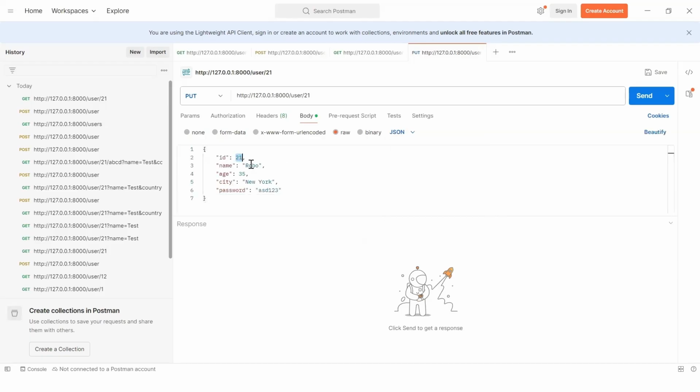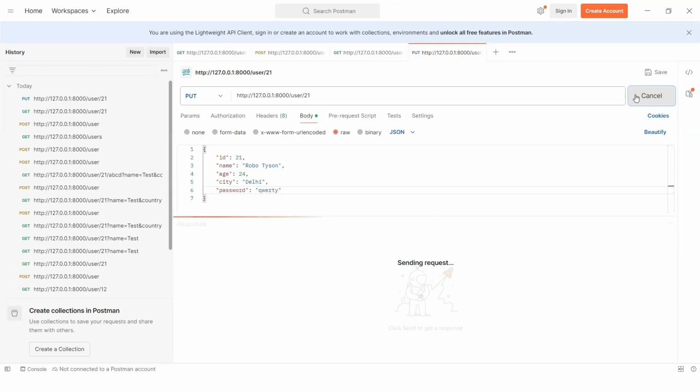Now for this particular ID, you can say Rob Tyson, for example, and in place of 35, you can say 24, and for New York, you can say Delhi, for example. Now password is fine, or we can update it to QWERTY. Let's send this request and see what happens.